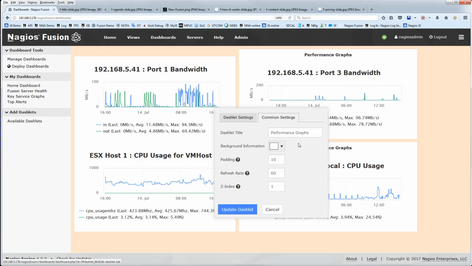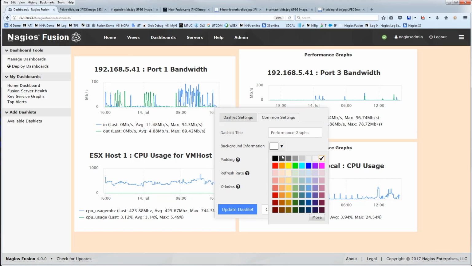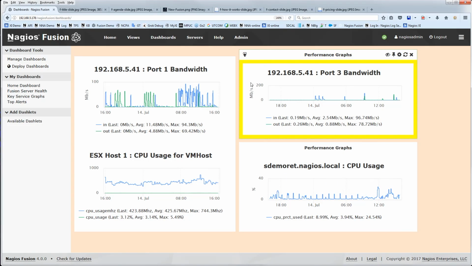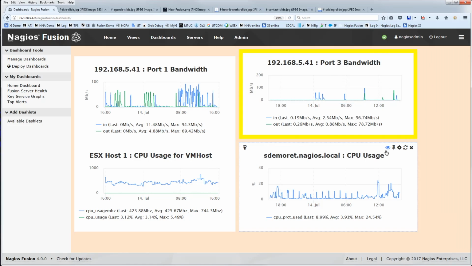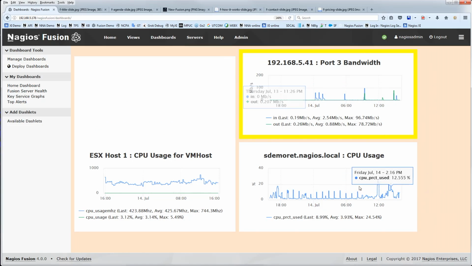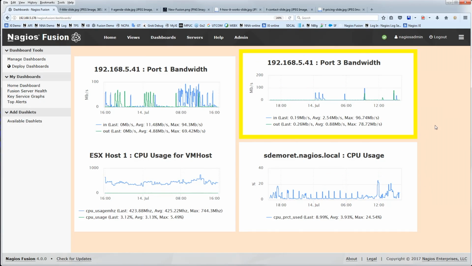We can also modify common settings like the title. Maybe we want this to have a yellow background, for instance, the padding and refresh rate, and then we update our dashlet, and Fusion takes that into account. You can also determine whether you want to see the title or not. So we could click the eye icon and negate that top title. So a lot of ways to customize, and customize on the fly, which is a big time saver. And as you can see here, you can have all the way down to drilled down graphs for specific services on dashboards in Fusion.